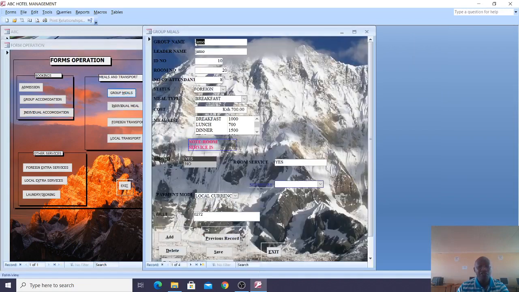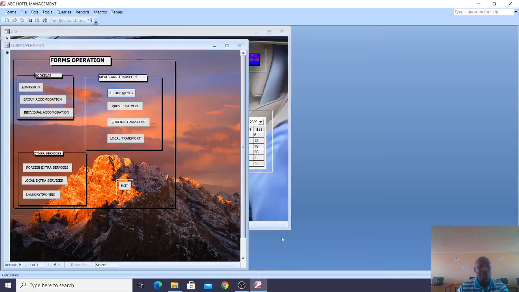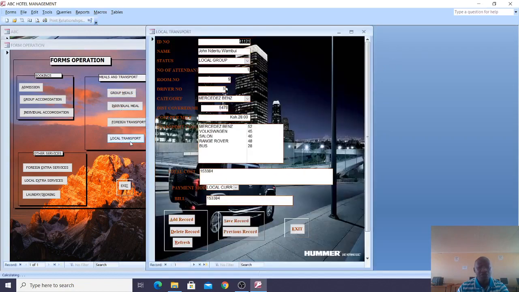Here you have the group name, leader name, the ID number, room number, number of attendees. Then we still have whether it's local. The charges are different, as you can see here. When you choose here, you are in a position to get the different charges. On the other hand, when it comes to local transport, there is transport cost.